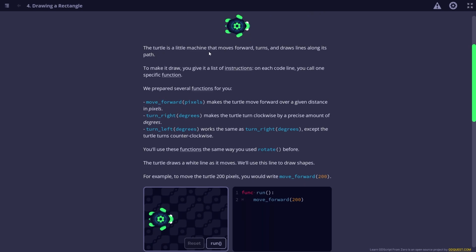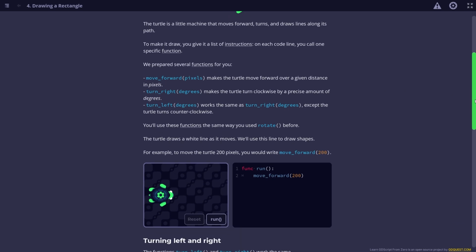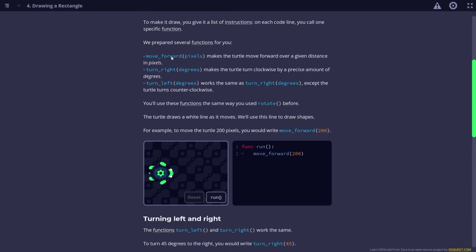The turtle is a little machine that moves forward, turns, and draws lines along its path. To make it draw, we give it a list of instructions. On each code line, we call one specific function. They prepared several functions for us, all right? We've got move forward in pixels. So this is the name of the thing, and then we've got pixels as the argument. It makes the turtle move forward over a given distance in pixels.